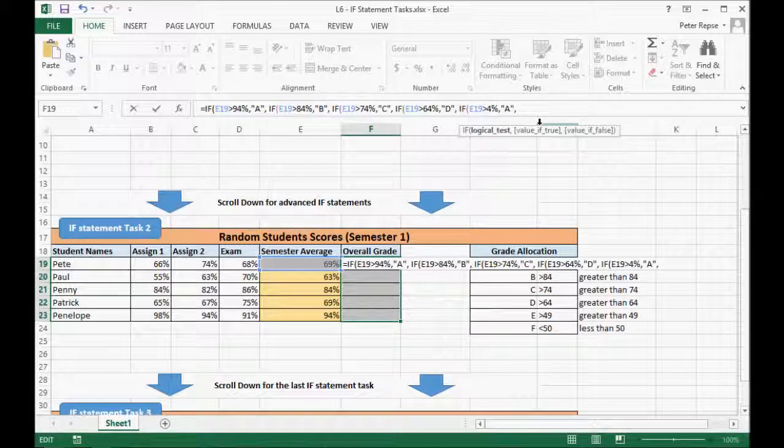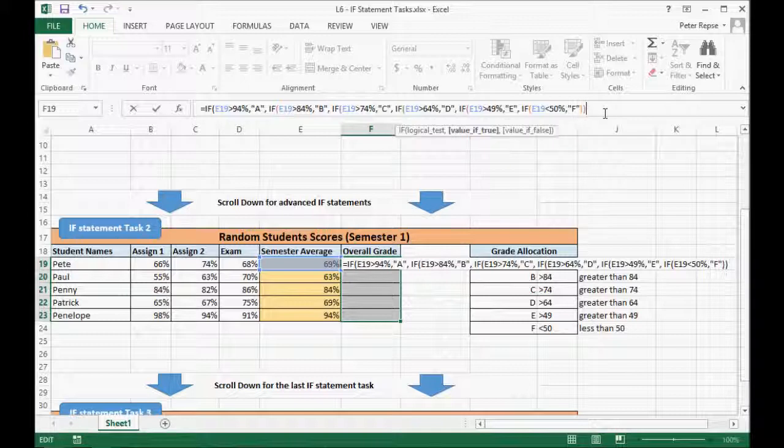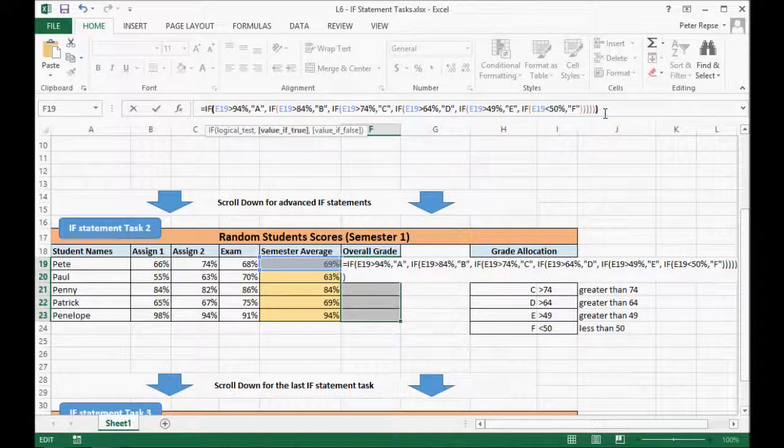Paste again. 49, I believe. And that should be an E. And last of all, we have to reverse this greater than symbol, turn it into a less than, and we need to write 50%. And that should equal an F. Okay, so that is your formula there, but you have to close those brackets first. So 1, 2, 3, 4, 5, 6. You can tell it's the last one because it's black. And that's our formula done.